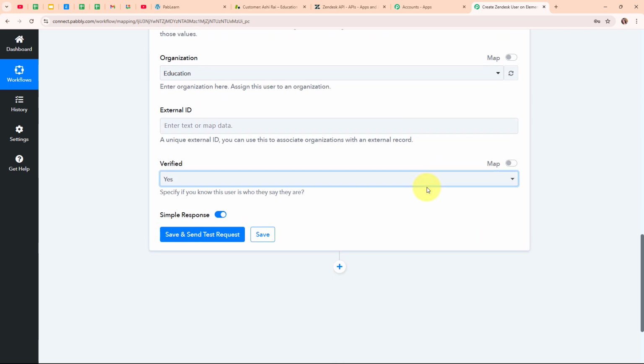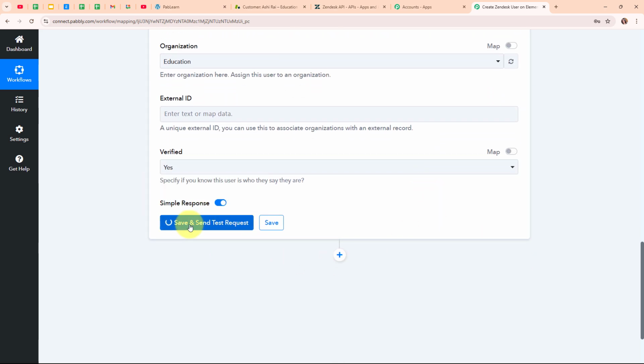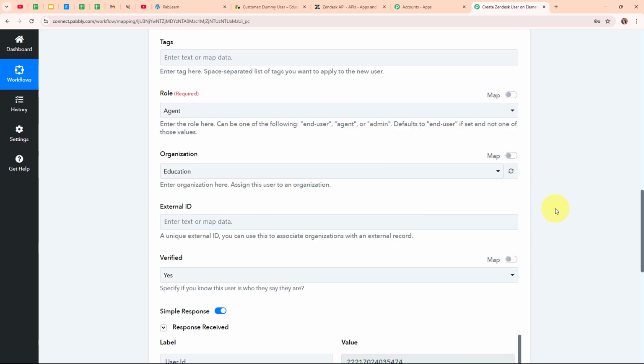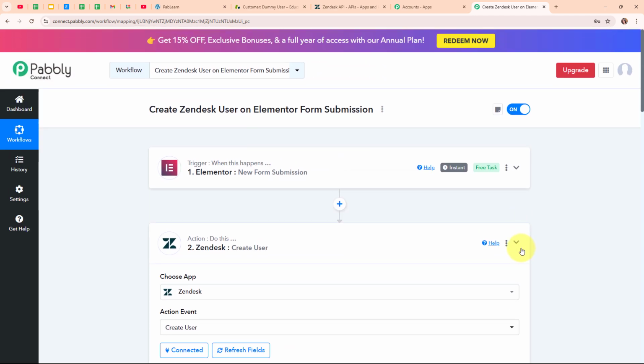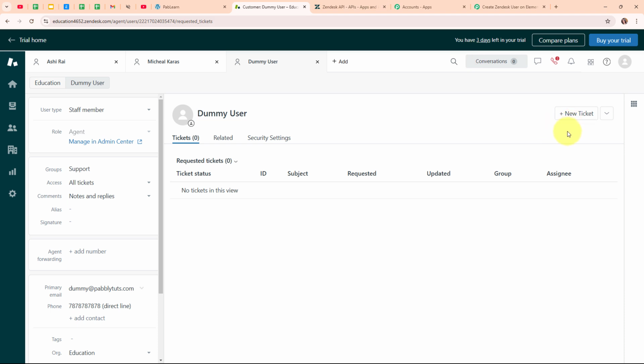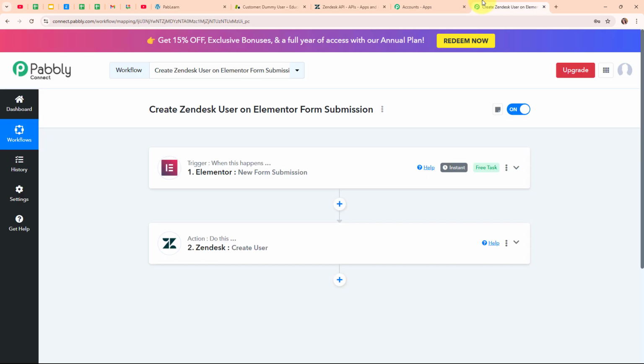Now after entering all the required details, I'm going to click on the Save and Send Test Request given over here. And here you can see we have successfully received a response. That means we have successfully created a new user in our Zendesk account. So now let's go and check it. And here you can see we have successfully created a new user with the name dummy user and the email as dummy@pabblytunes.com and a random phone number. So with this, we have successfully set up our automation.